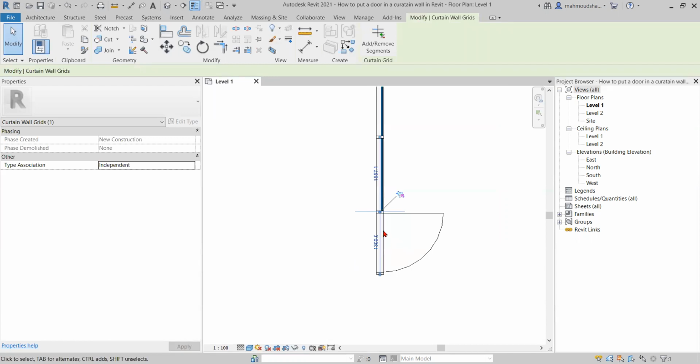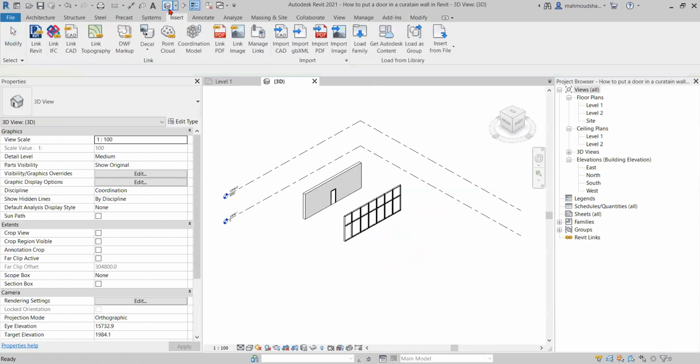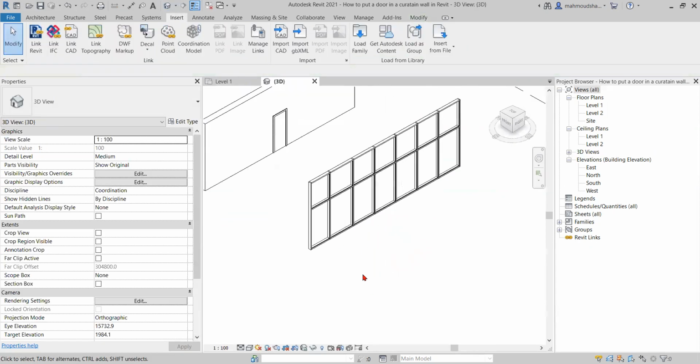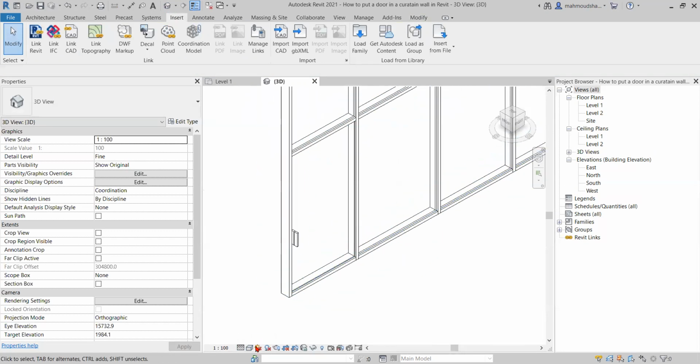You can select this place, the mullion, and you need to unpin one of them. You hit here, you write in the dimension you want, and now you have a smaller door. Now, if we go to the 3D, we can find our door here.